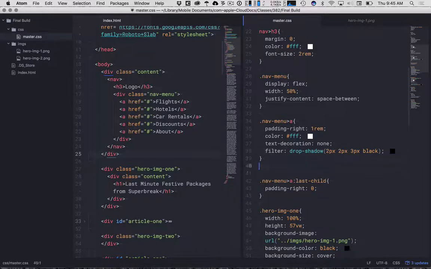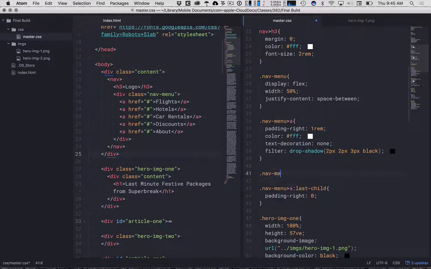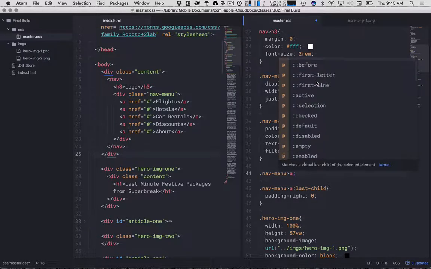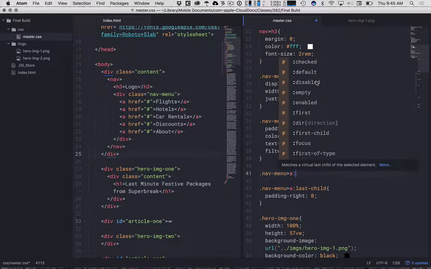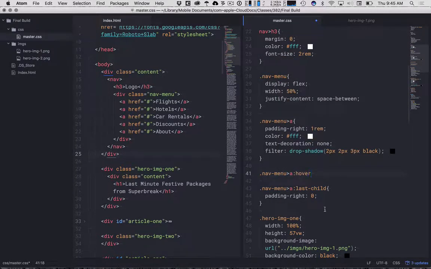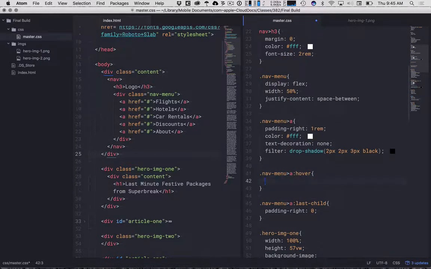So let's do one real quick. They're really common on menus, nav menu. How you activate it is you target your element, like we're doing here, nav menu, anchor tags. Then you do a colon, and then you can see there's a bunch of them: after, before, first letter, active, selection, checked, default, disabled, empty. Anyway, lots of stuff. Hey, look, there's hover. So anytime we hover over it, well, what should we do?